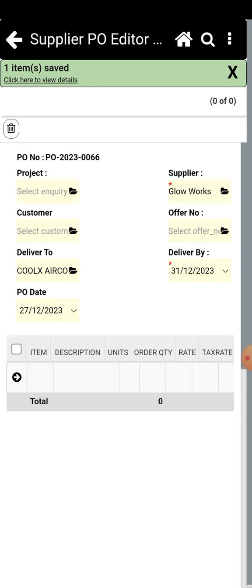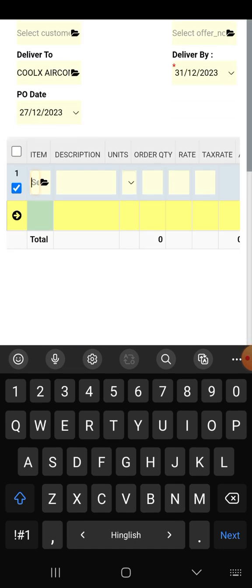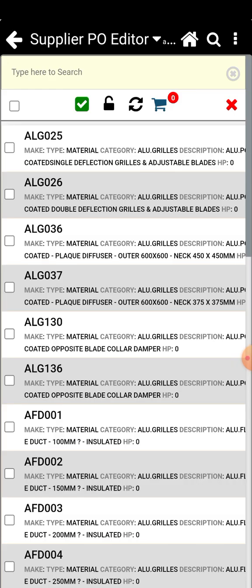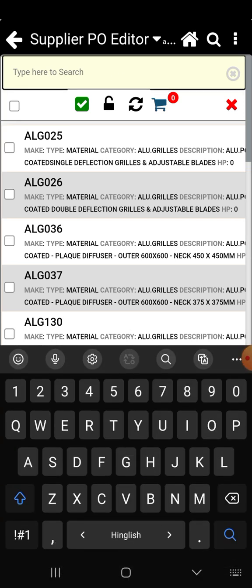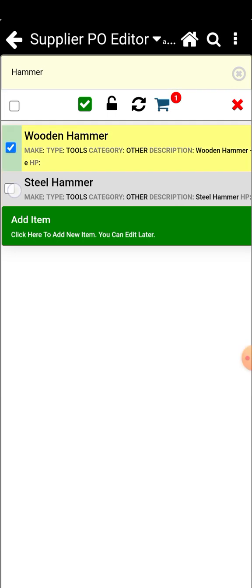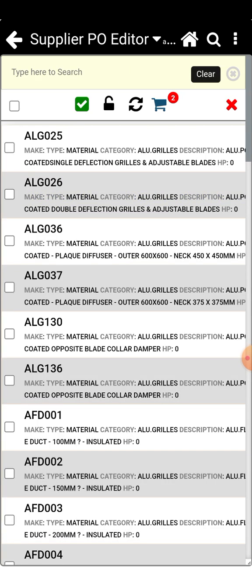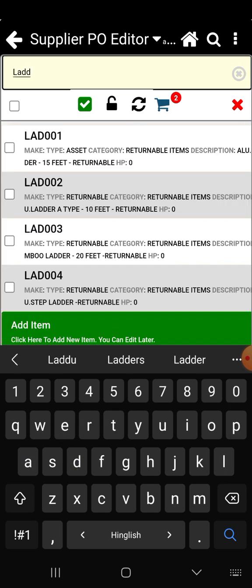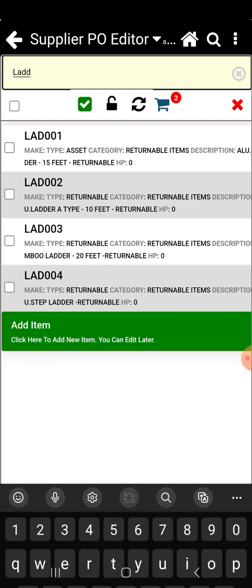quantities. To do that, we select the items from the items browser. Here we are presented with all the items in the system. Supposing we want to order some hammers, the system presents the hammers here. We can select those. And now supposing we want to order some ladders. We are presented with the ladders that are there in the system.